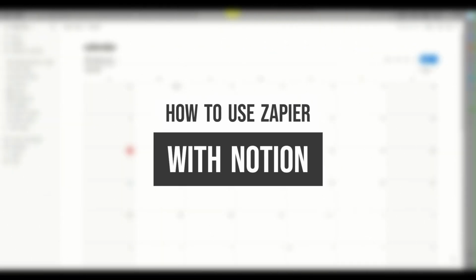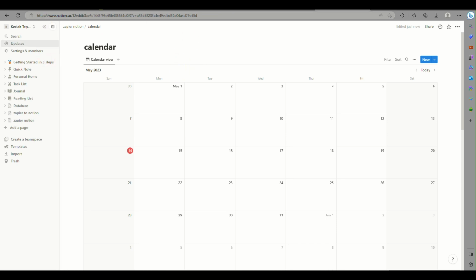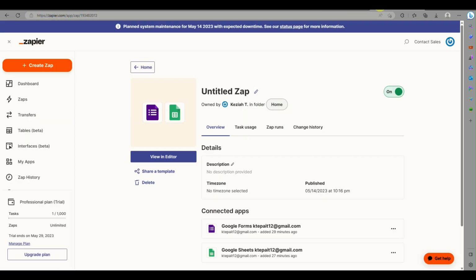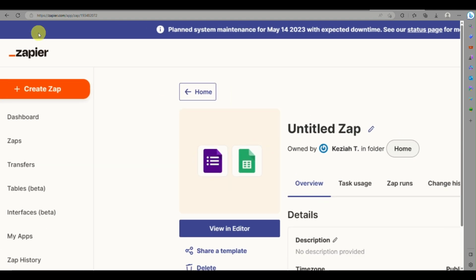How to use Zapier with Notion. Hi there, today we will be learning about how to connect Zapier with Notion and your Google Calendar.